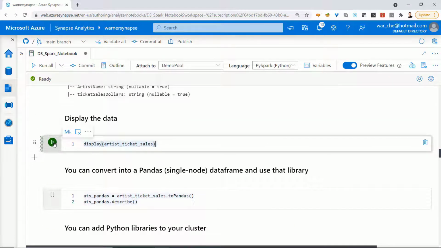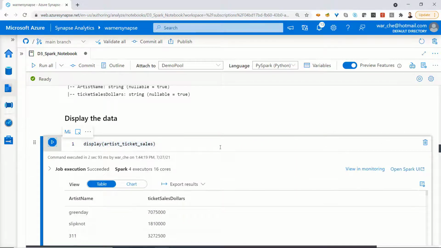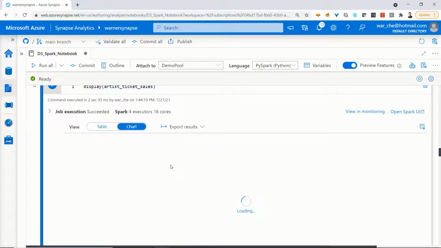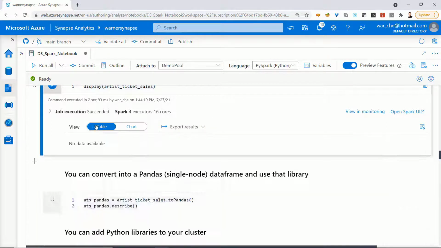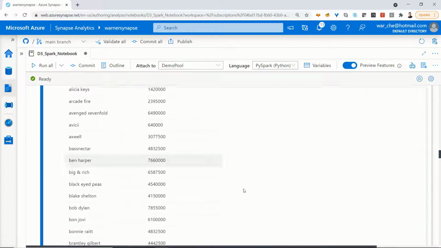There's this display function when you're dealing with your data frames. That will allow you to have a richer output into the notebook. So you have a table that is actually sortable. You have the chart, same as how we had the chart capability in the SQL experience. And we also have the capability again to export the results. So very rich experience here in the notebook in case you're trying to do some work, some exploration, ad hoc analysis, etc. And you want to be able to share those results as well. Okay, so we have that.